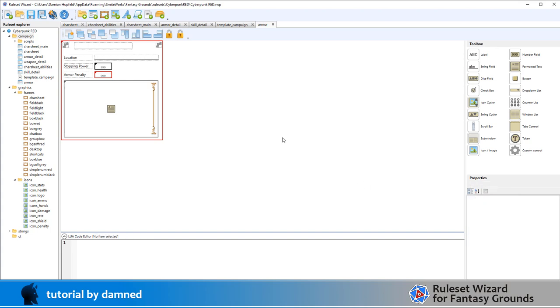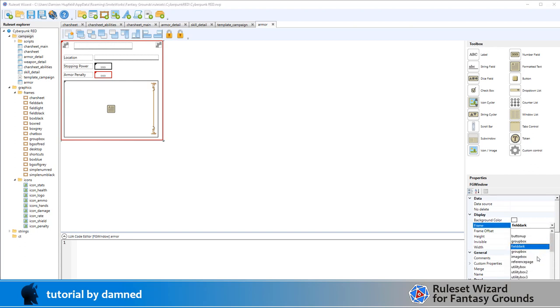Let's also try something else here. Let's grab this. Instead of frame field dark, let's try the chat box, which is this one. Let's see how this scales with these elements in here.